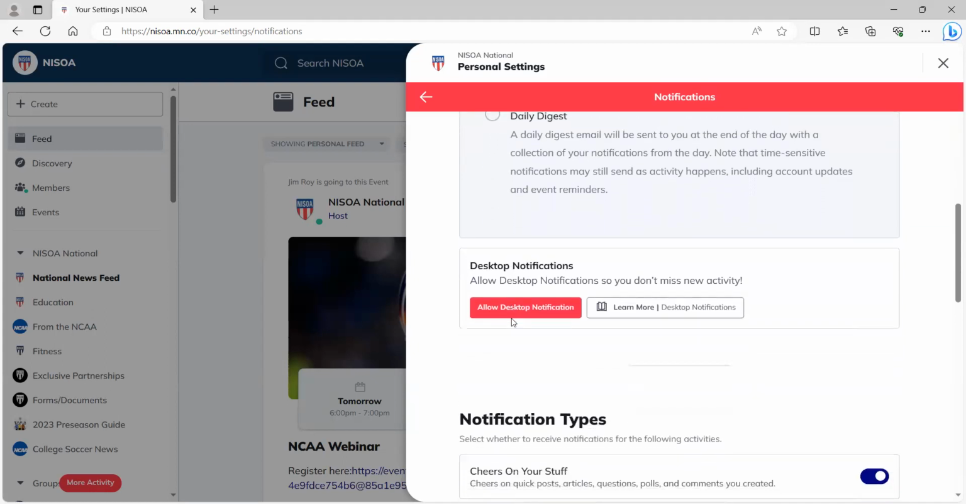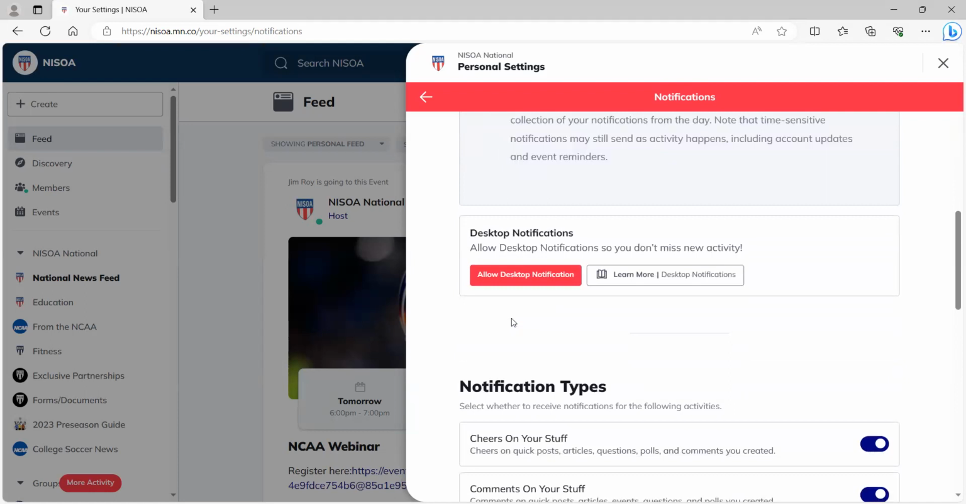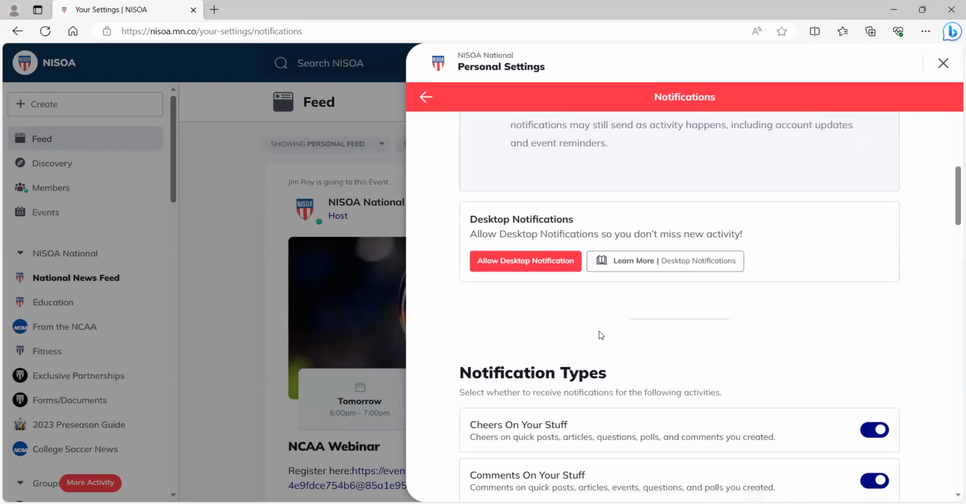As you scroll down, you also have the option to add desktop notifications. This is a newer feature for several of the websites, and it allows a notification to pop up in the bottom right hand of your screen a lot of times, and it's just going to stay active on your computer. So if you have your internet browser open, you'll get these notifications on your desktop. So that is an option as well to stay up to date.